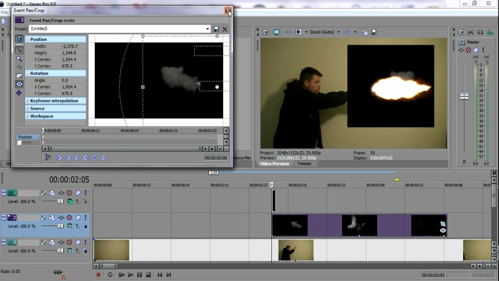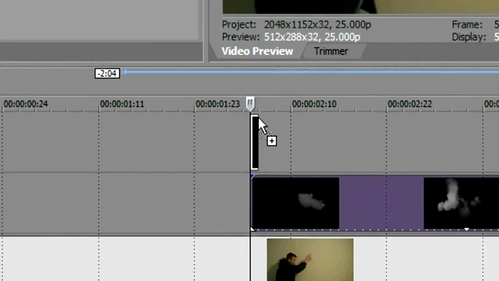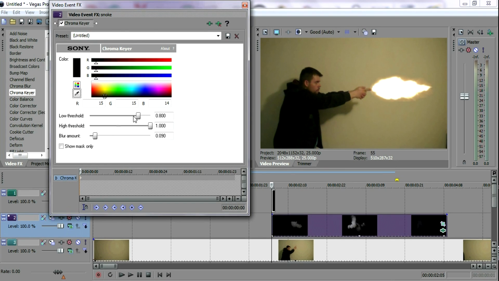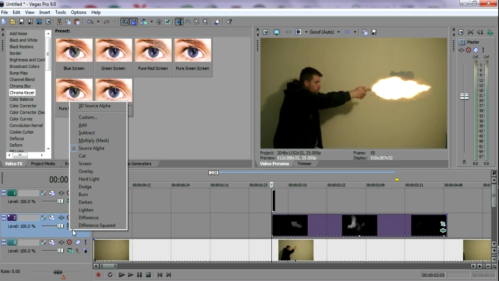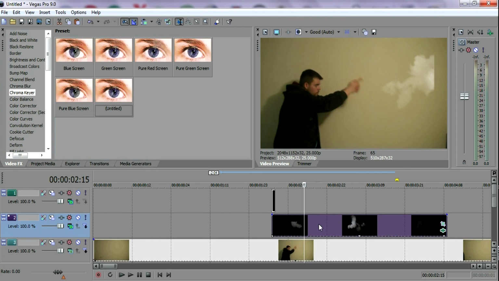And then I'm going to use my chroma keyer to get rid of that black. Chroma keyer. Bring that in there. Use the dropper tool, select that black. That ought to get rid of that. There we go. And now I'll go back to compositing mode, screen, and that'll bring my smoke back to white. There we go. That looks much better.